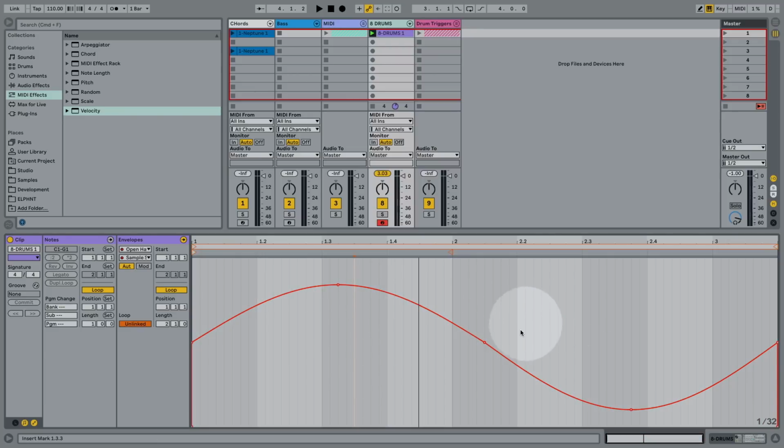So I've drawn in some automation there. This is for the actual sample changing itself. And again, unsynced loop, so it's going to keep evolving and changing over time. And my hi-hat's pretty interesting. Let's do it for one more element.